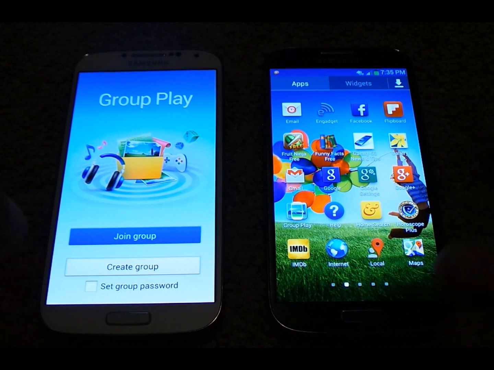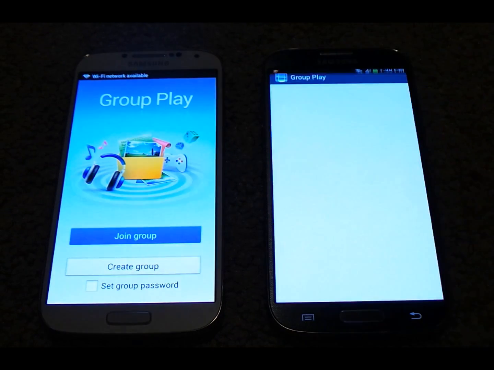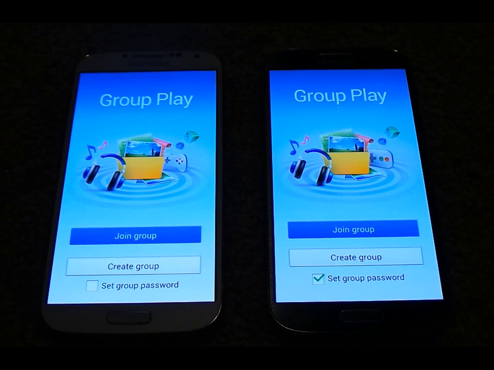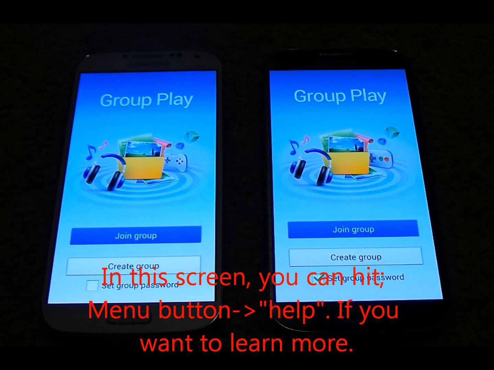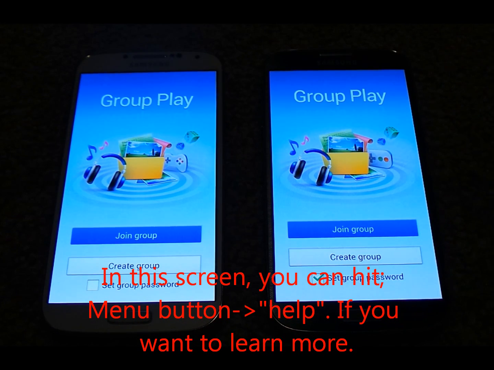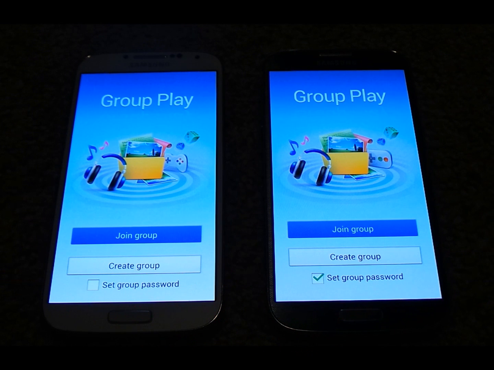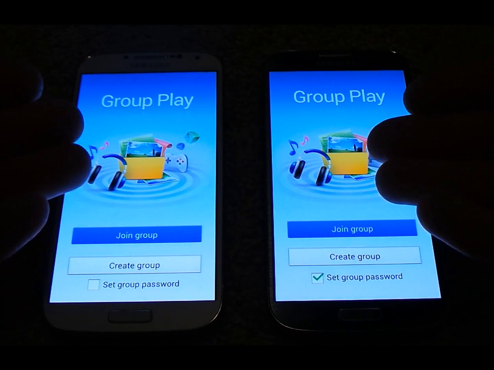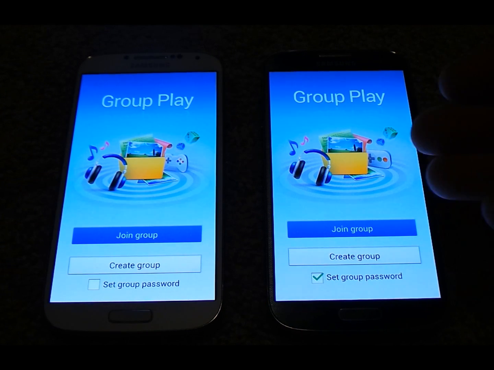So here is a quick tutorial on what exactly Group Play is. Group Play is an app that is built in and preloaded on the Galaxy S4. It's a way that you can share your music, your pictures, games, and documents with other devices. And it's not as if you're moving the files over to another device. It's basically screen mirroring if you were to do it with documents and pictures.